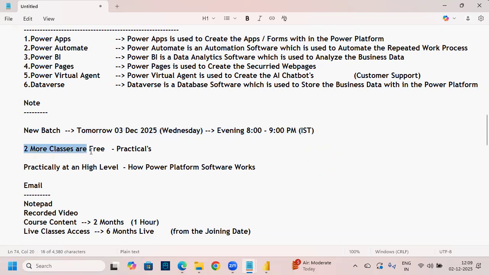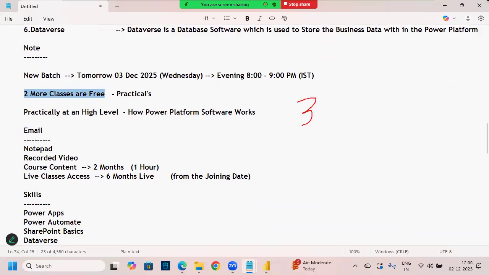And next point, the coming 2 more classes are free of cost. You don't have to pay even the registration amount to us, guys. So you have access to attend 3 free classes. How many free classes? 3 free classes. Today is class 1. Coming 2 more classes, tomorrow, Wednesday and Thursday, 3rd and 4th of December, you can attend the classes for free.